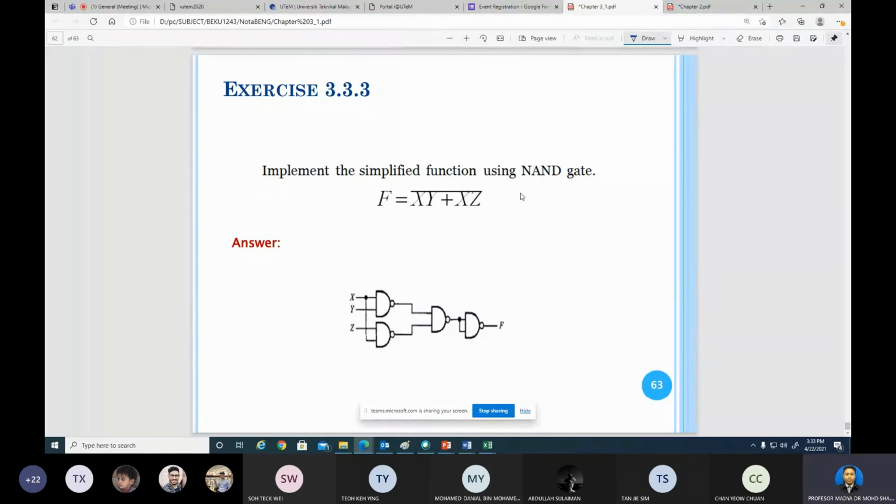Before I forget, I have one announcement. Tomorrow we have the quiz. Actually, it's not a regular quiz, it's a take home quiz.